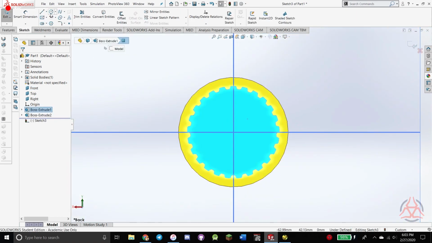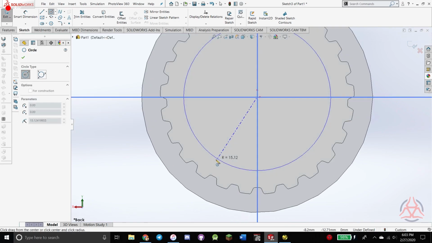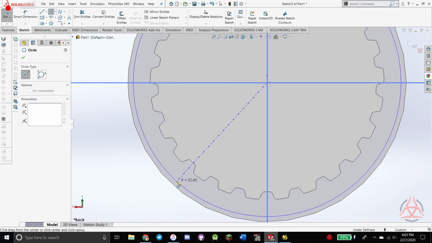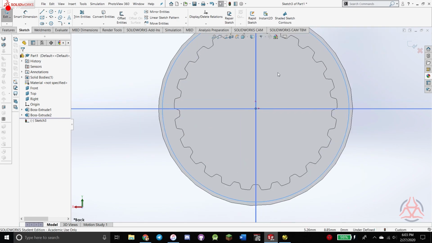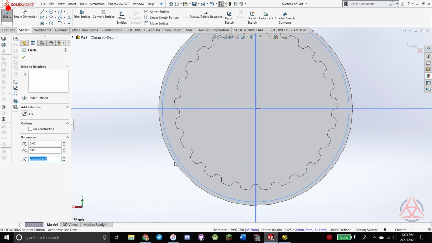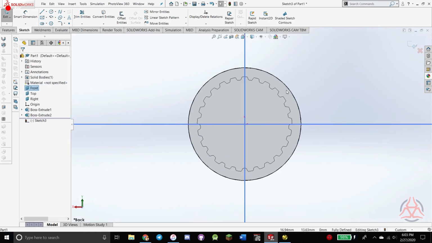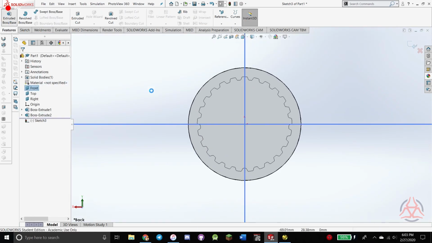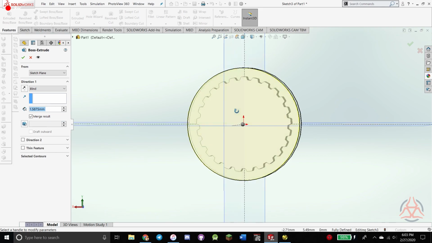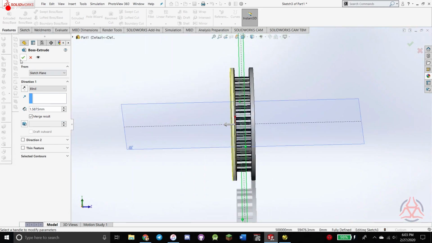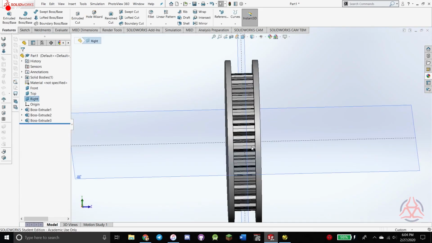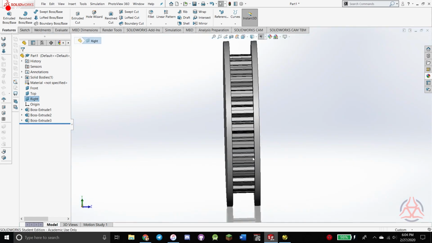Create a new sketch, grab a circle, and this time, instead of needing to define the dimension for this circle, all you need to do is click on the edge of the circle you just made on the sketch, then the circle we had made earlier. Hitting equal will make the sketch fully defined. We can go ahead and just extrude this as well. This should already be 1/16 inch, which is perfect. Now we've got our actual pulley.